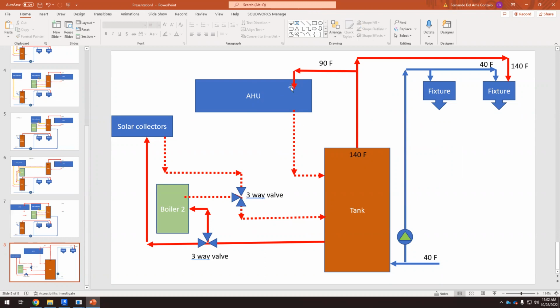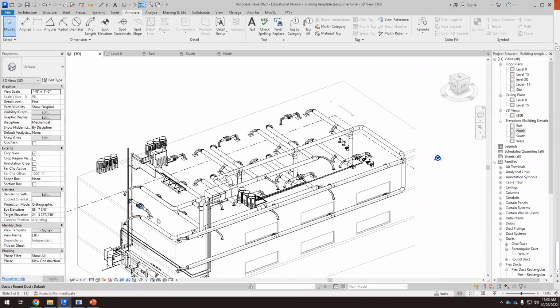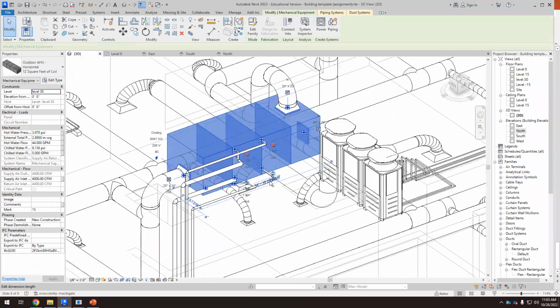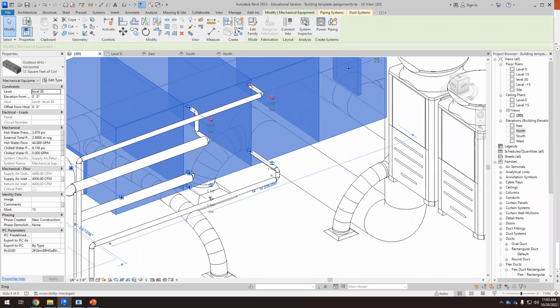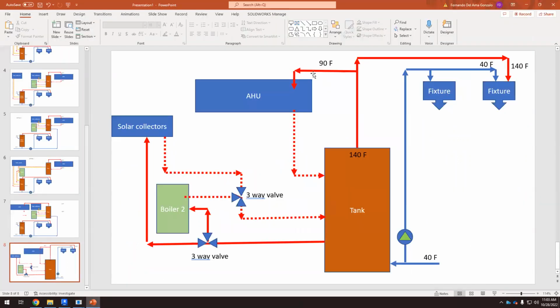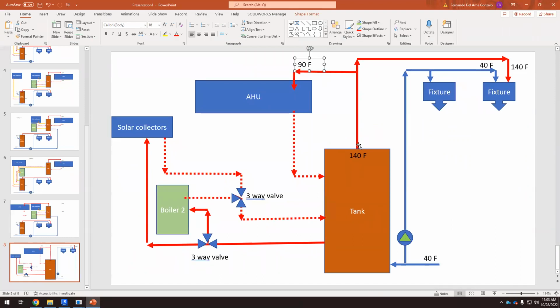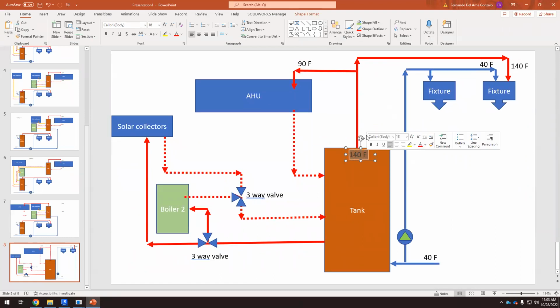Okay, so that's the heating coil of the air handling unit. In REVIT, we have the coil here. So we have something here at the top and something at the bottom, supply and return. So this is what we have here. So we supply this and then we return this to the tank. But the problem is that we can't supply this. So we need 90 Fahrenheit here, 90, 85 or 92, whatever, but we don't need 140.